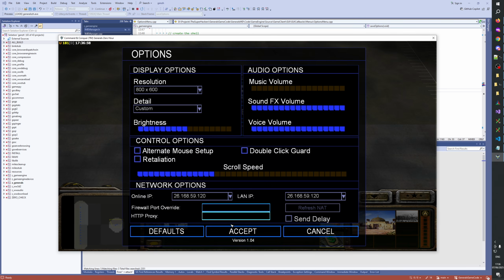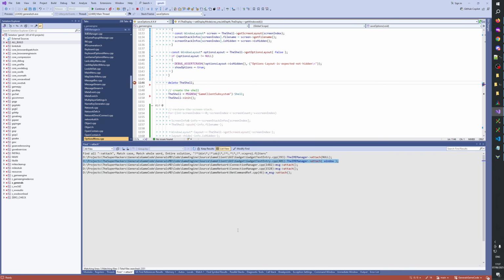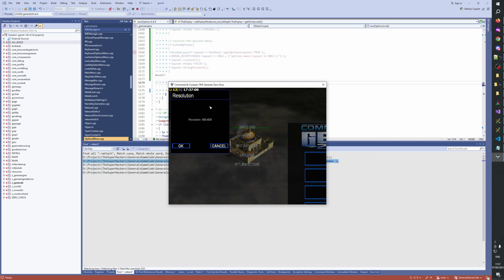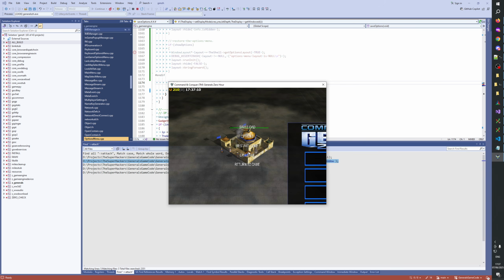Okay, options. Accept. Delete the shell. Create a new shell. Okay. It looks very broken.